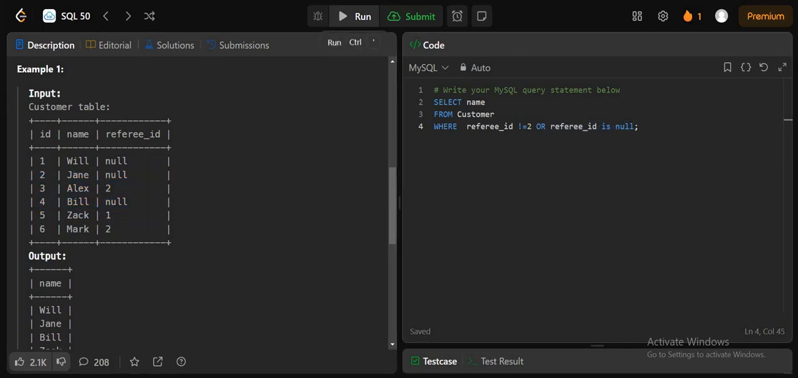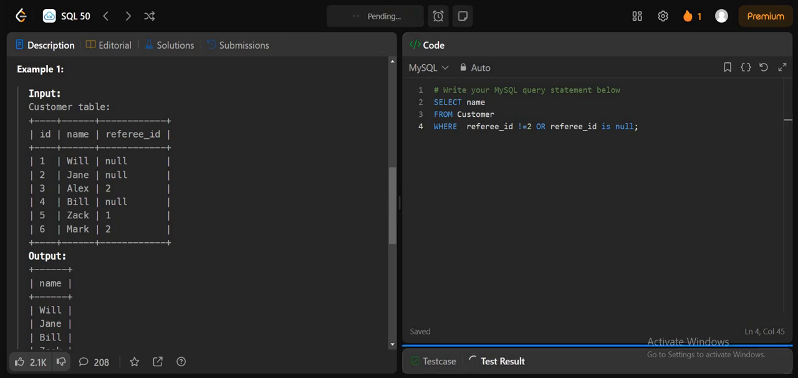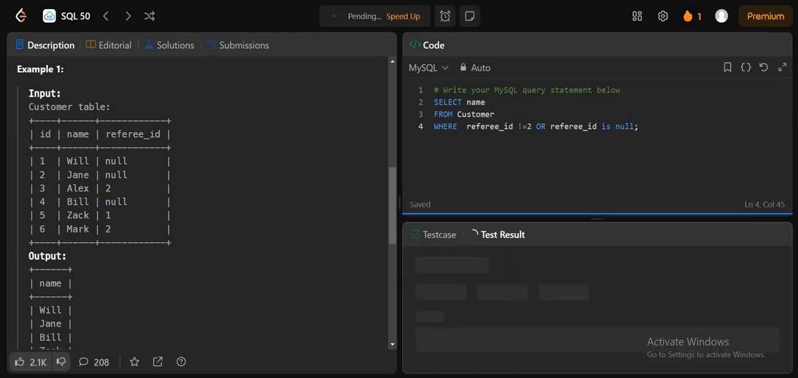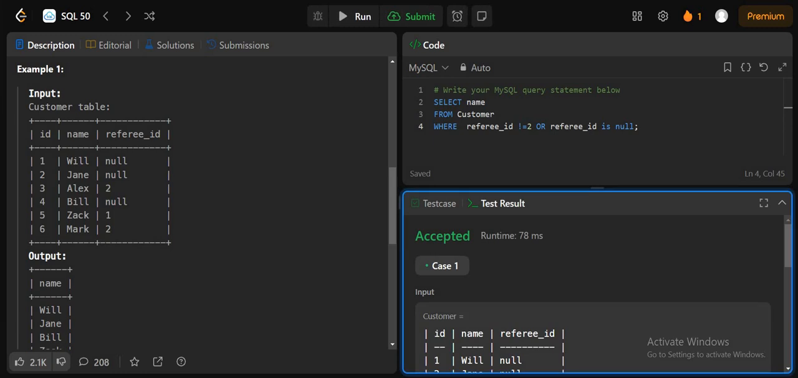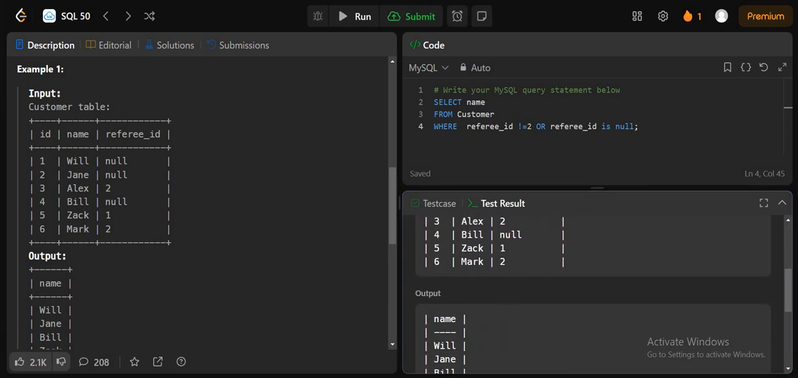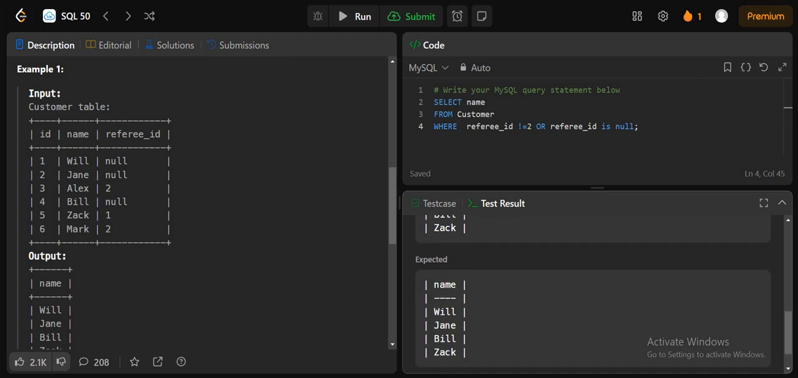Now let's run our query and check. Our query is correct, it is accepted, and we got our expected output.